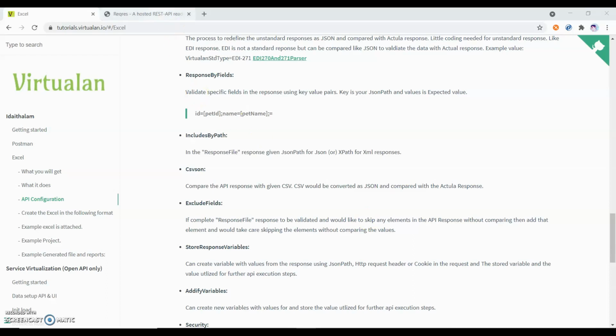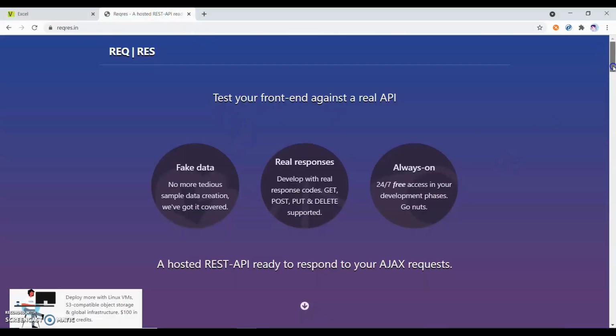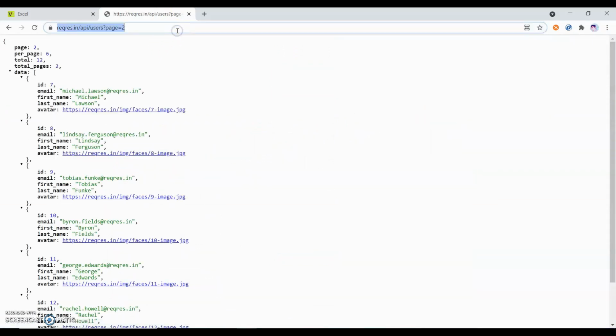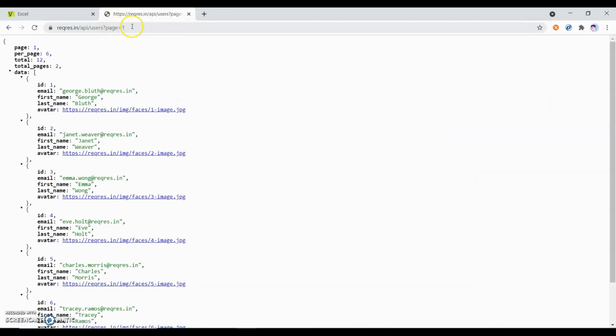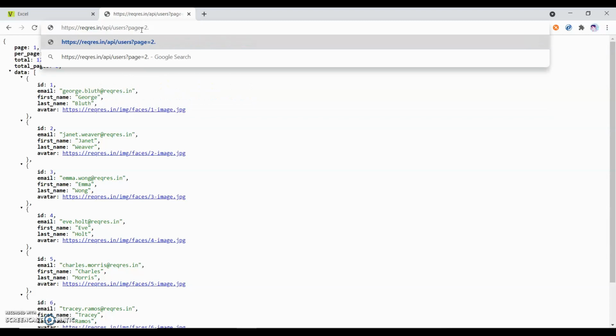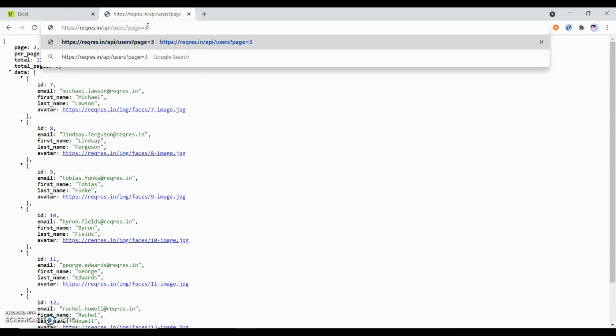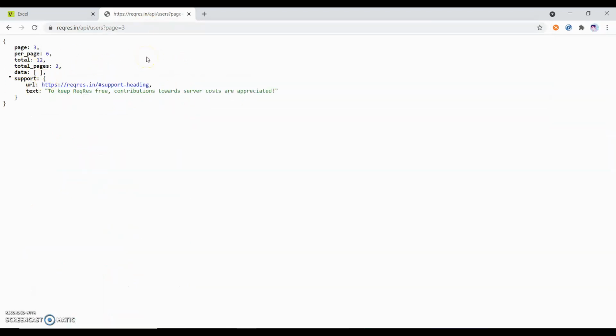So this is my dummy API website. Let me open it. This is the API. My scenario is that there is a page, and in this page I need to pass different data. If I pass page 1, then page 1 data comes here. If I pass page 2, then page 2 data comes here, and if I pass page 3, then page 3 data comes here. So I need to do API testing and validate whether this query parameter is working correctly or not. Let's see how we can do it in this framework.